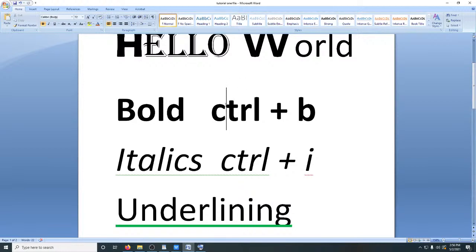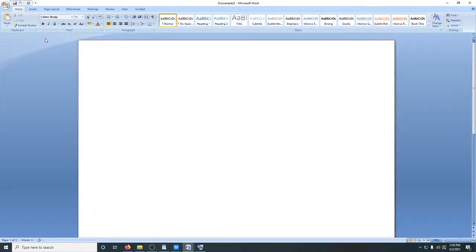Let us now create another file. You can choose to use Ctrl N. Another file is created. This time around, let us learn how to use paragraphs. To use a paragraph, we are still working with Microsoft Word and we are in the Home tab, and we're going to learn how to use this section for the paragraphs.